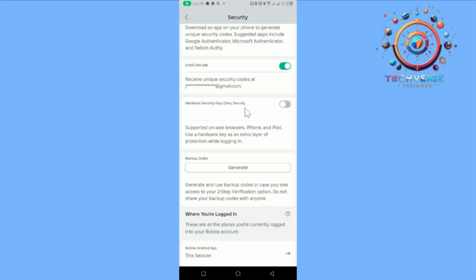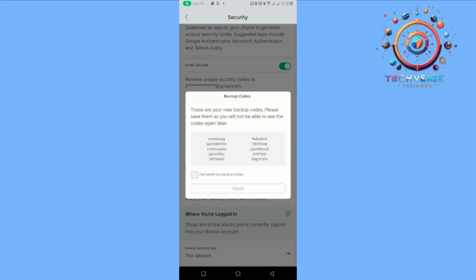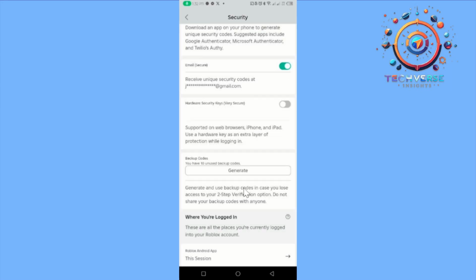And after you've verified your email, all you have to do is tap on generate. And from here, you're going to screenshot all of these codes, or you can just tap on that one and then it's going to be saved. But the best way is to actually save them, in order to help you log into your Roblox in case you have forgotten your Roblox password.